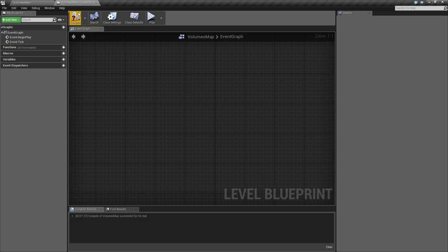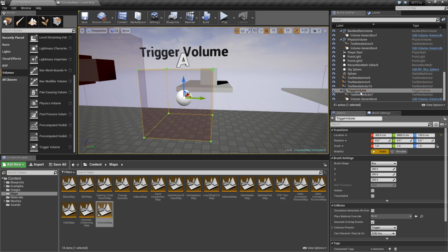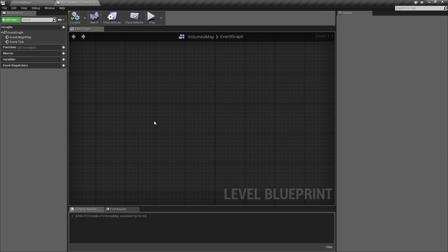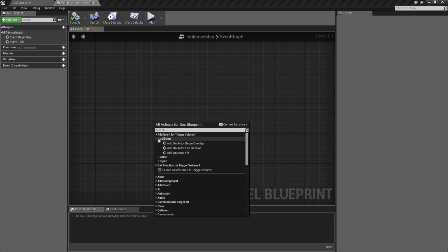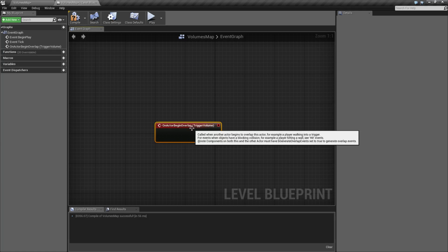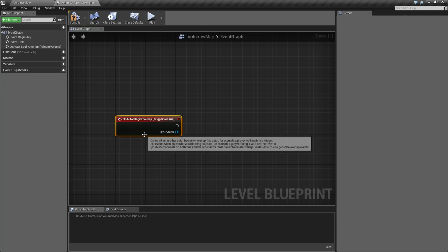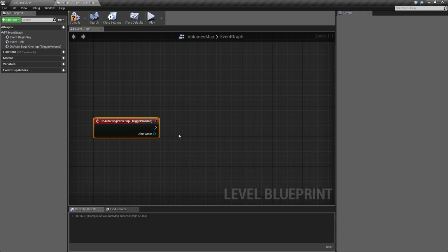I'll go ahead and recreate this. What you want to do is make sure you have your trigger volume selected. Go into your level blueprint, right click to bring up your node list, and then you want to add an event for your trigger volume. And I want to do a collision for on begin overlap. You have other options, but for our example, we're just testing an overlap event. Once we do that, we've created an event for this trigger volume inside of our level blueprint.